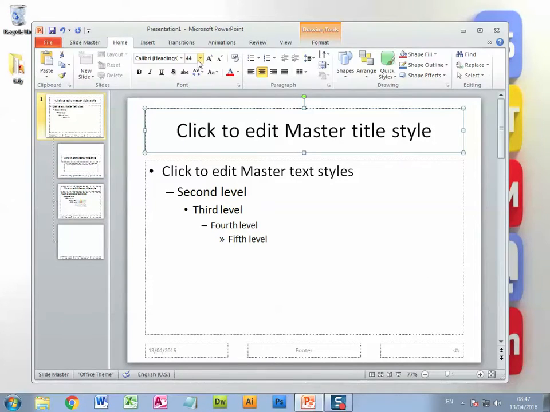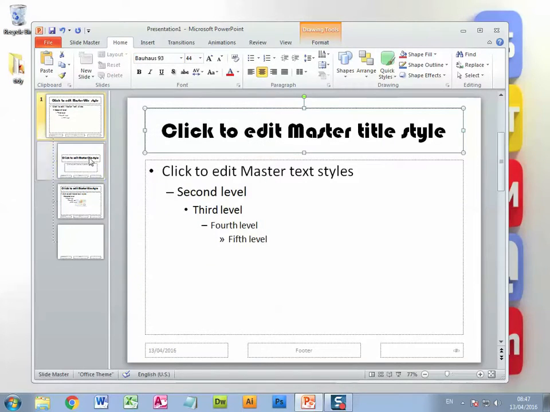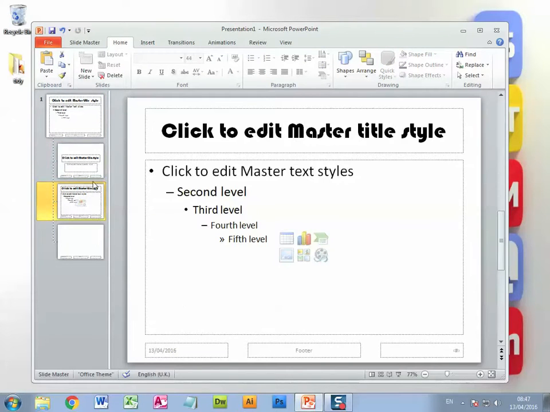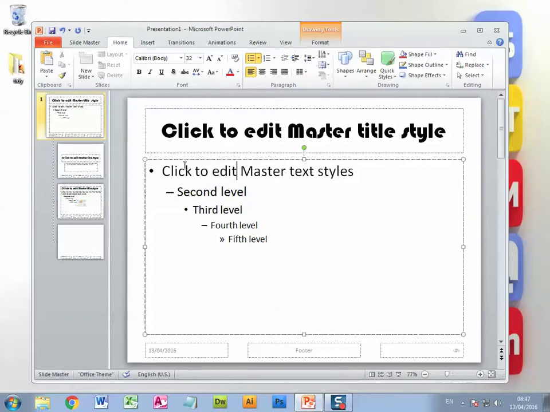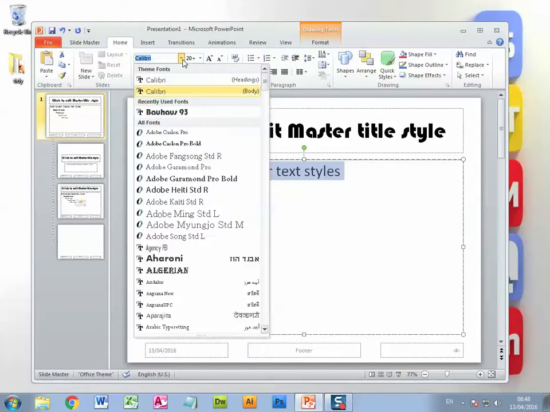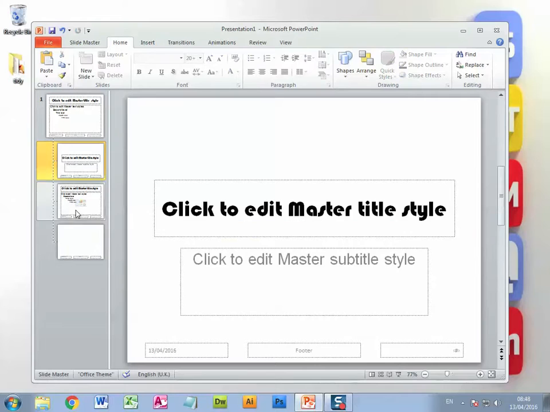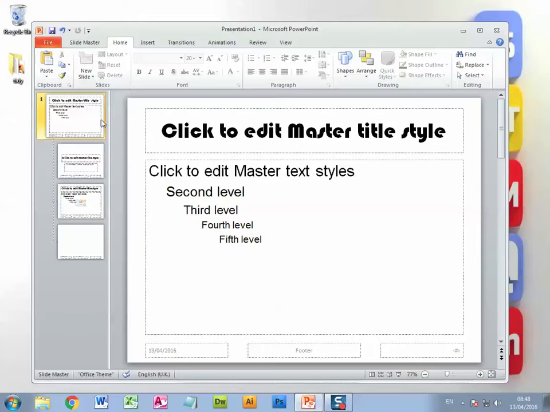Let's go to Home, let's choose our font, and I might choose something like Bauhaus 93, and if we look at the other slides you can see they have also changed to Bauhaus 93. Likewise here, in the main text box, one thing I don't like is bullet points, so I'm getting rid of my bullet points, and again I can choose a font. I might choose Arial, so let's scroll down, pick Arial, and there's the fonts changed on these other layouts as well. So that's our fonts changed.